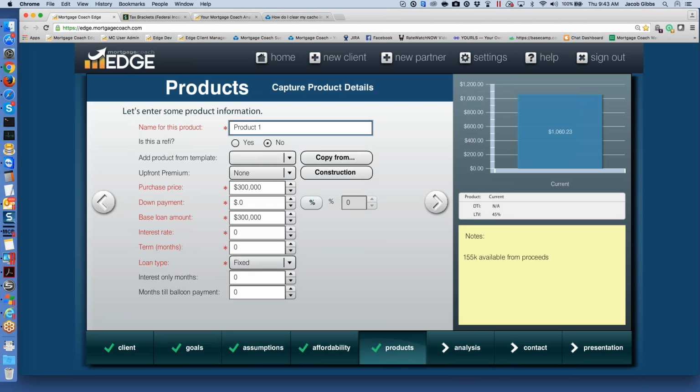Now, we don't need anything for the minimums and maximums here. And now when we get into our new products, these are not going to be refis. These are going to be purchase products. So we're going to be comparing the current mortgage versus new purchase products where we're using this 155 proceeds for our down payment. So right now they're in a $300,000 house. What if we want to move them up to a 325? Now we know they've got that 155 available. We can actually put that in the down payment field if we want.